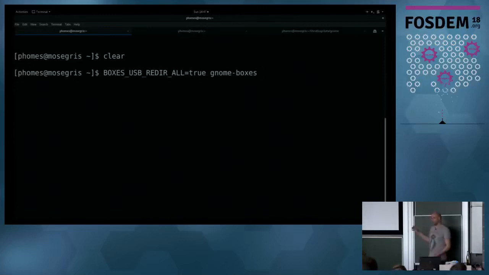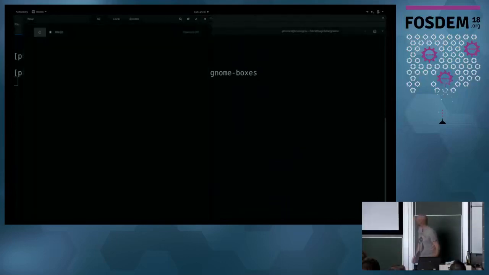Normally, Boxes will not allow you to redirect the mouse that you have connected, because then you will not be able to control it outside anymore, but in this case we want that. So specify that, and it will allow you to do it. Start that up.